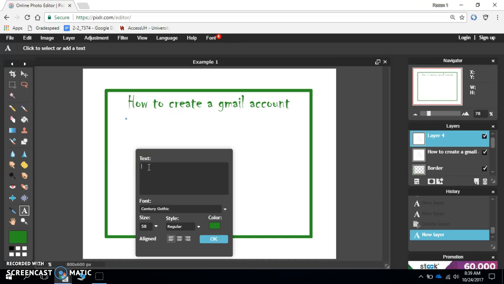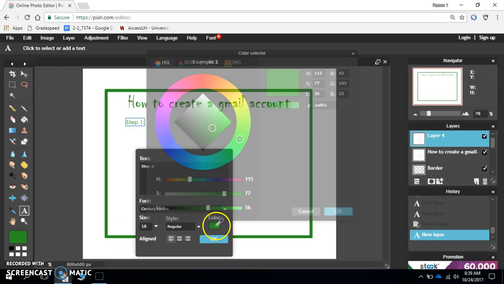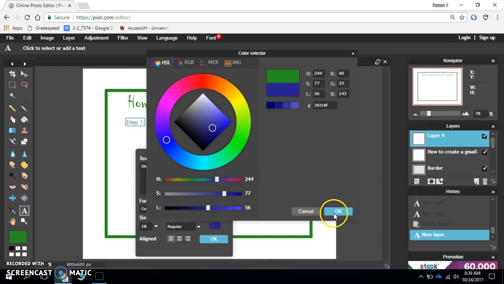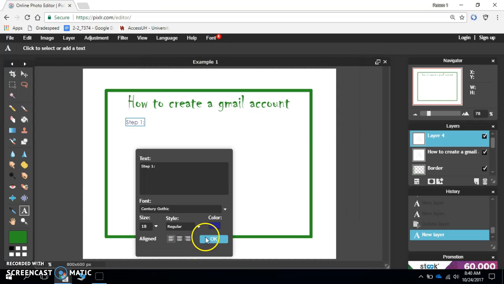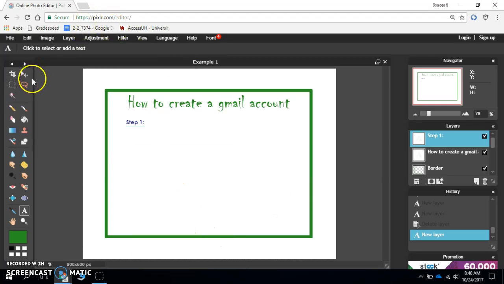So, I want step 1. That's a little big, so we're going to reduce the size of that. We don't want it that big for our steps. Step 1, and we're also going to change this color to like a bluish color. So we got step 1. Let's make that bold a little bit. Yeah, I like that. So we have step 1.